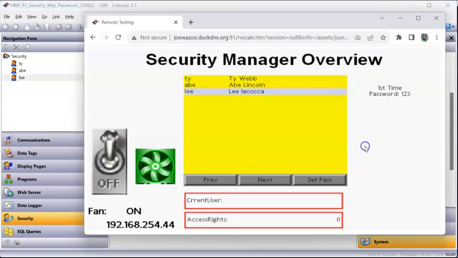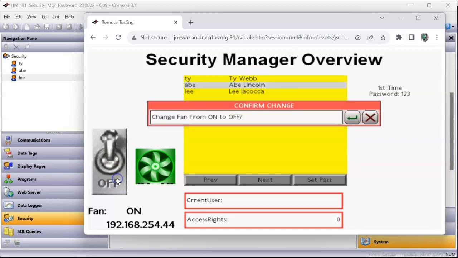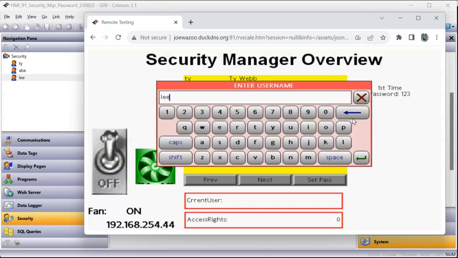So back here, one thing I wanted to show you. I remember that I set up the password for TyWeb to be 456, and I believe I did the same with Abe Lincoln. Let me try Abe. Let me try. Should have wrote this down.